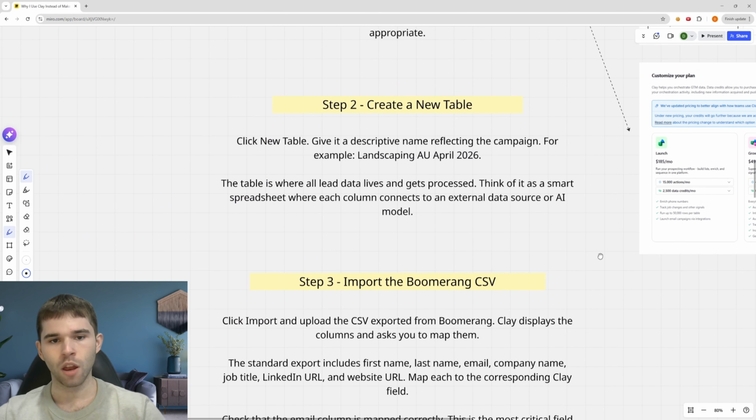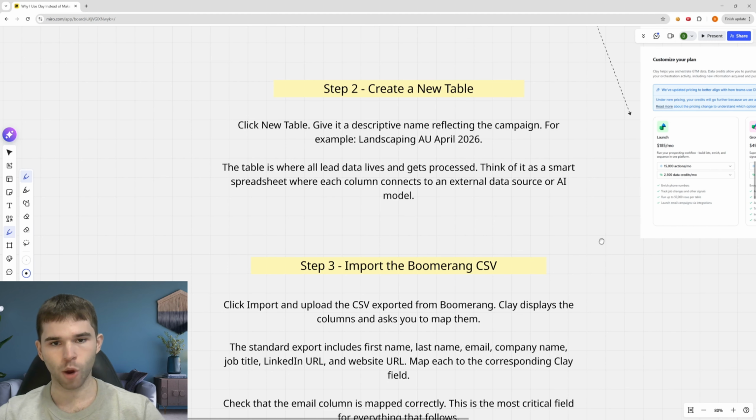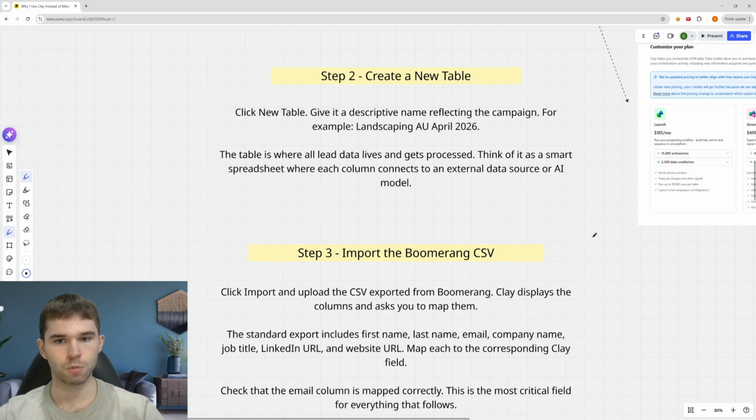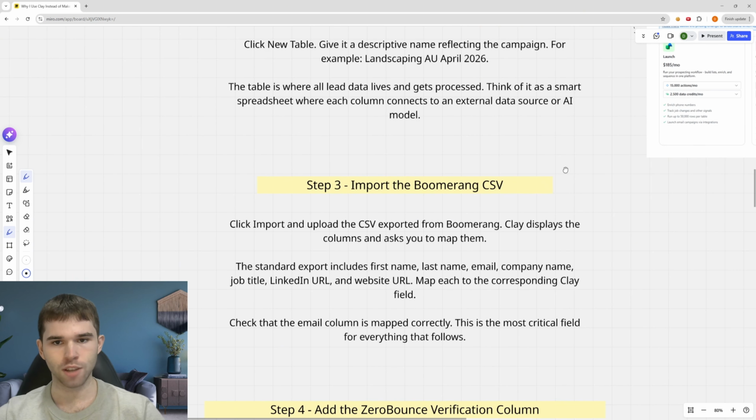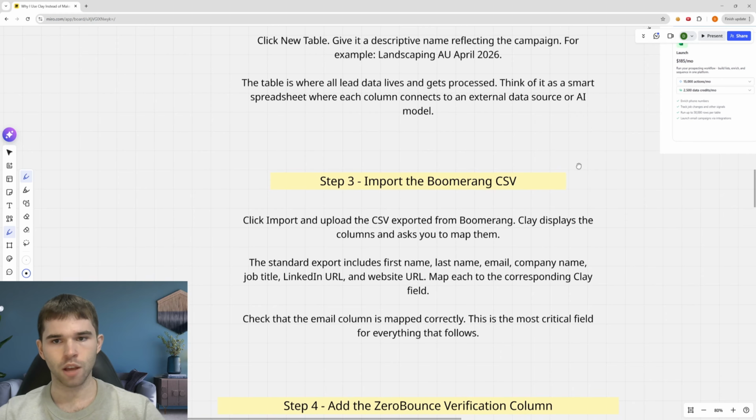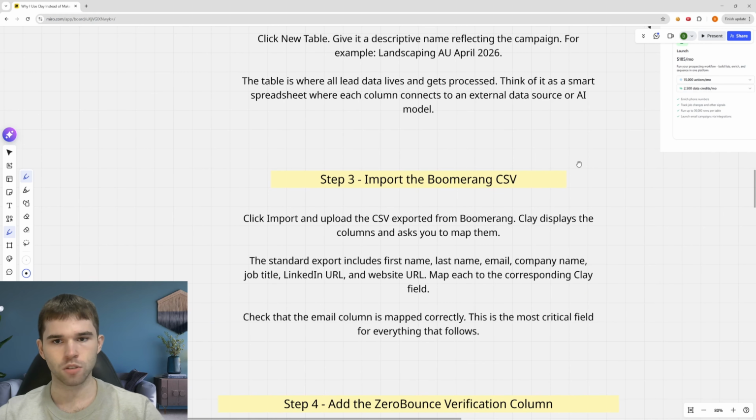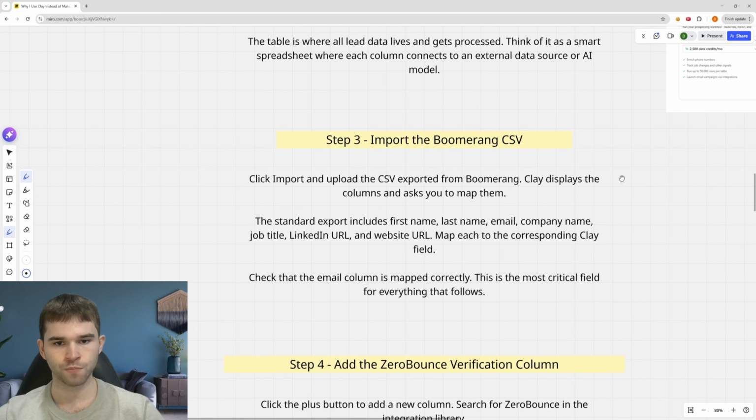Now, obviously, once you've logged into Clay, you want to create a new table. Make sure you give it a descriptive name reflecting the campaign. So, for example, Landscaping AU April 2026. The table is where all the lead data lives and gets processed. Think of it as a smart spreadsheet where each column connects to an external data source or AI model.